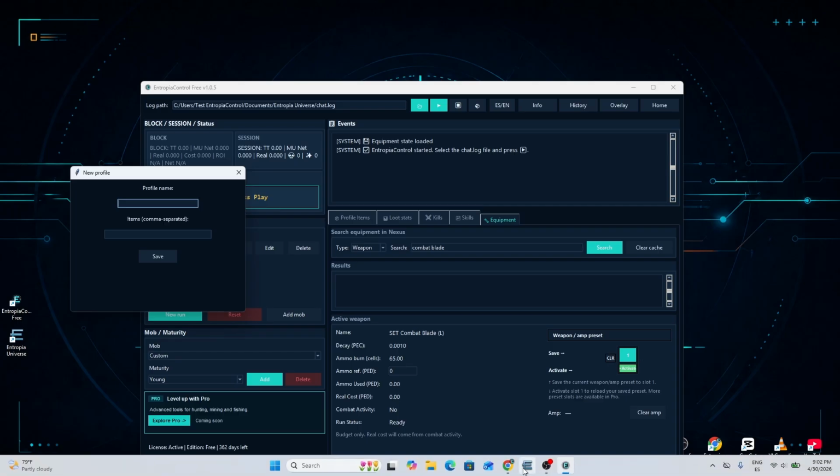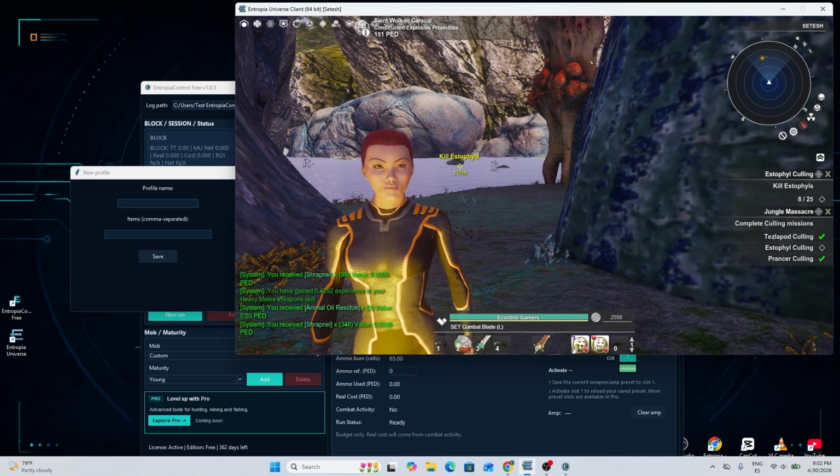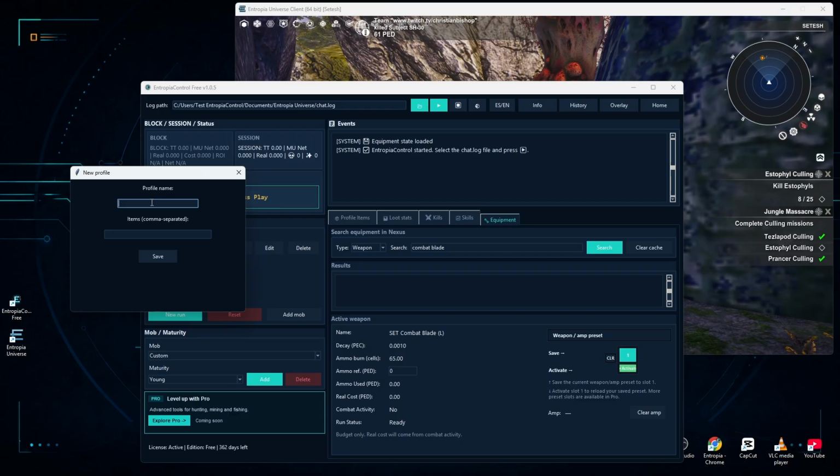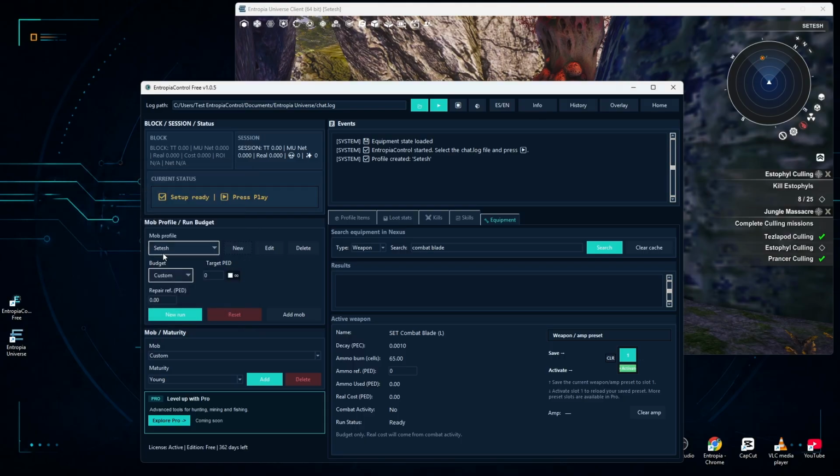For this example, our character is at the beginning in the Satish area. We are going to use that name as a reference. We put Satish. In this part down here, we are not going to use it now for this tutorial. At this moment, you already have the name of the profile.